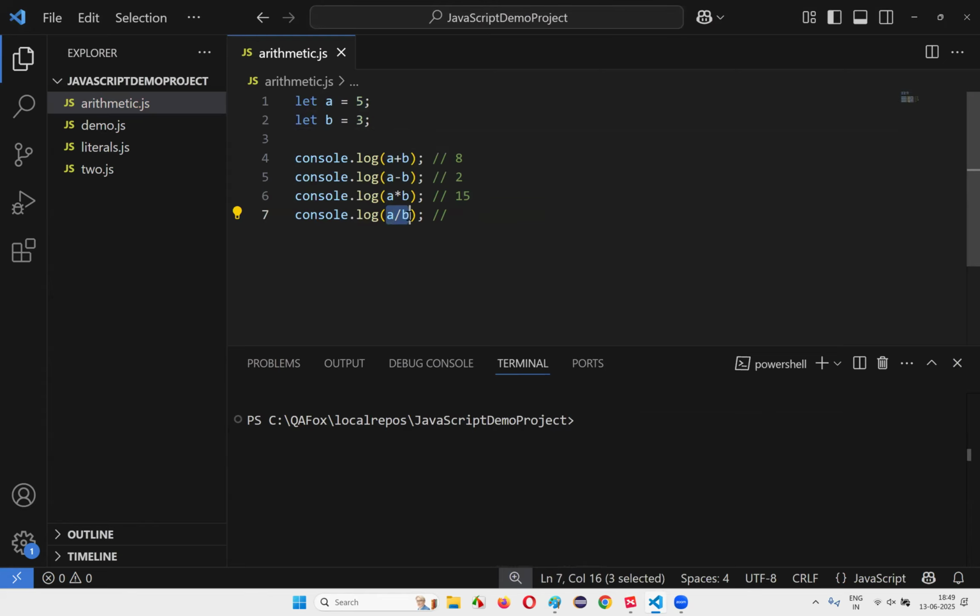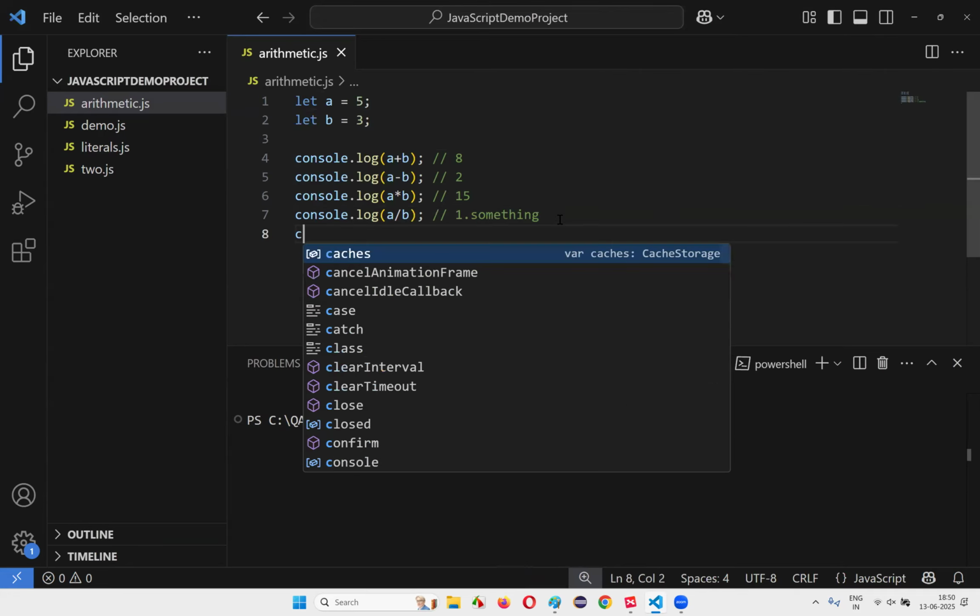But here division will work in a different way in JavaScript, guys. How will 1 point something come here? When you divide 5 by 3, 3 ones are 3, and the remaining 2 will be divided by 3. So 0 point something will come, right? So 1 point something will be the answer. It's not just 1 here, 1 point something will come in JavaScript.